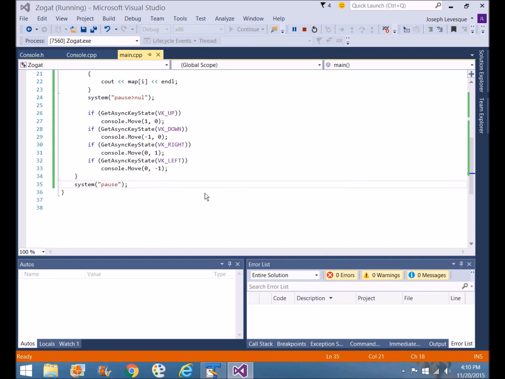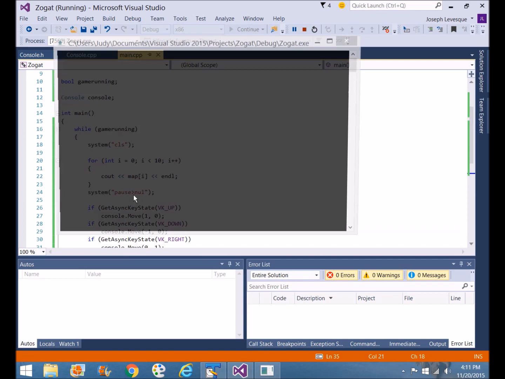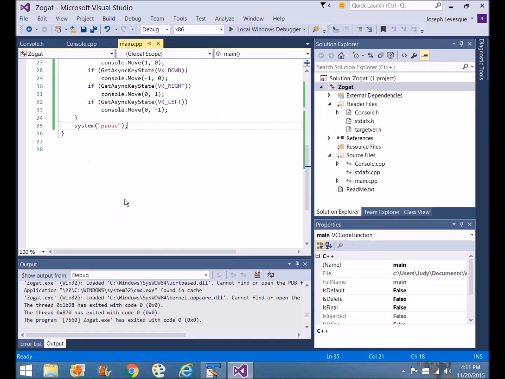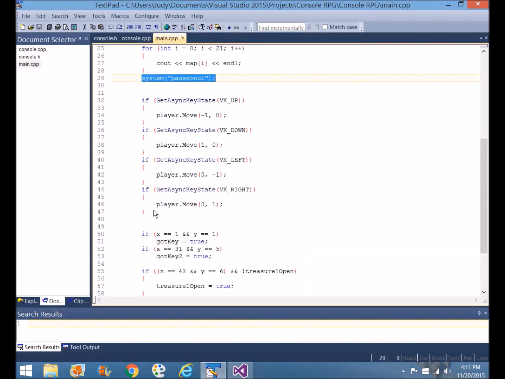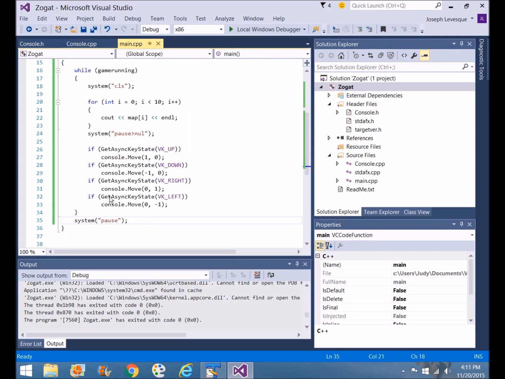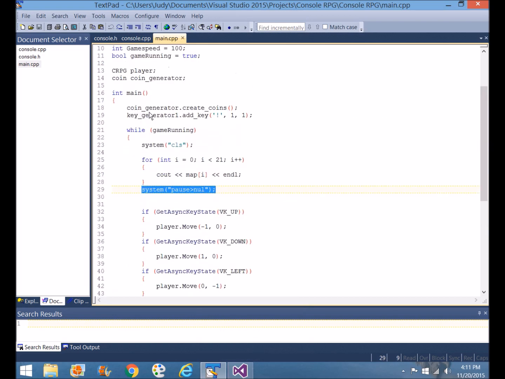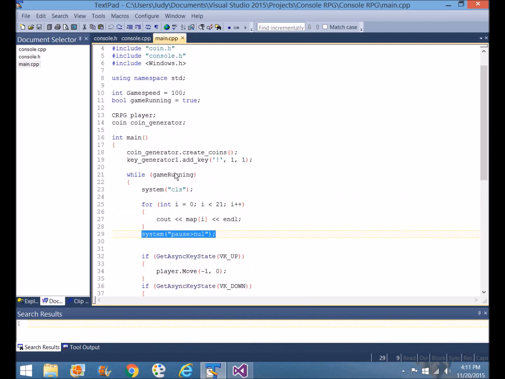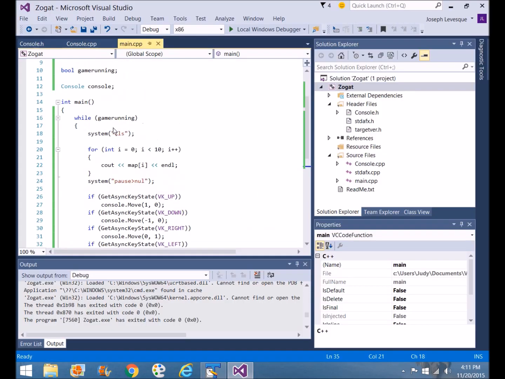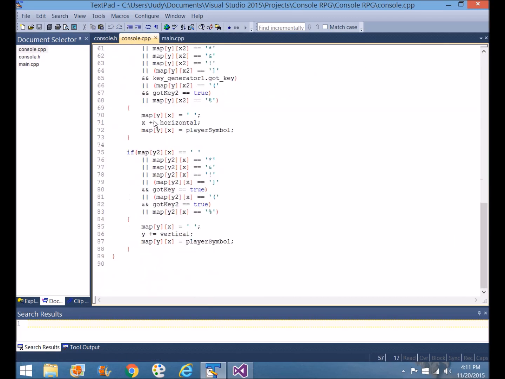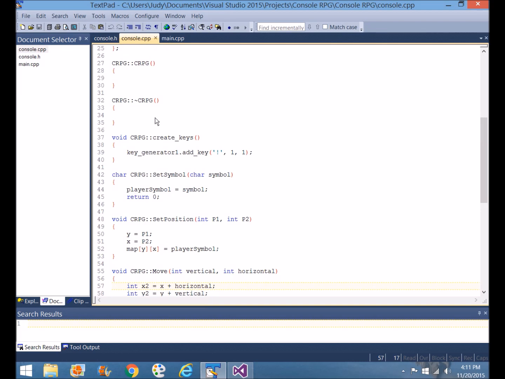Okay. Yeah, I don't know why it's being so super duper slow. Press any key to continue. What is your problem, bro? You're supposed to be drawing a map. Okay. Checking what we got here. I don't know what's going on. I don't know what is happening. Okay.